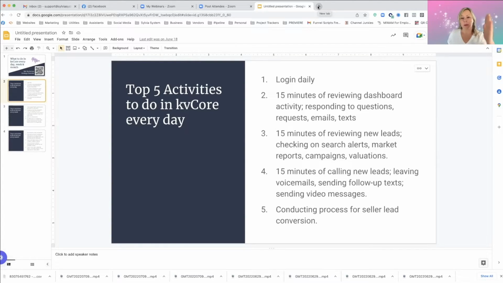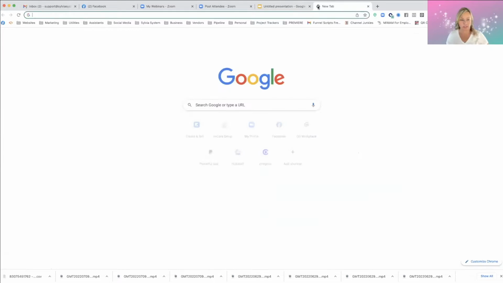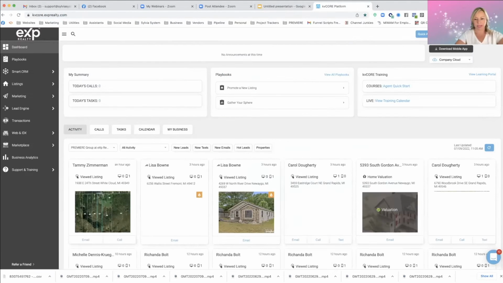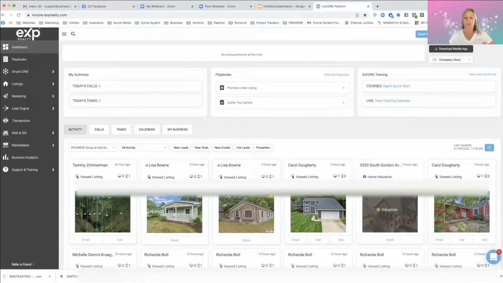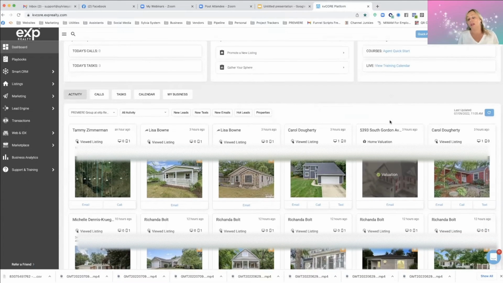And this is where you're going to respond to questions, requests, emails, and texts. So I'm going to log into my kvCore. This is my activity dashboard. Okay. Why is my activity dashboard so beautiful? Because I've done a couple things. Number one, I have a kvCore only email. So if you're somebody who has synced your email with your kvCore, and you're using just your regular business email, this might look like a big mess, with emails going back and forth to somebody on your team. It just doesn't make any sense.